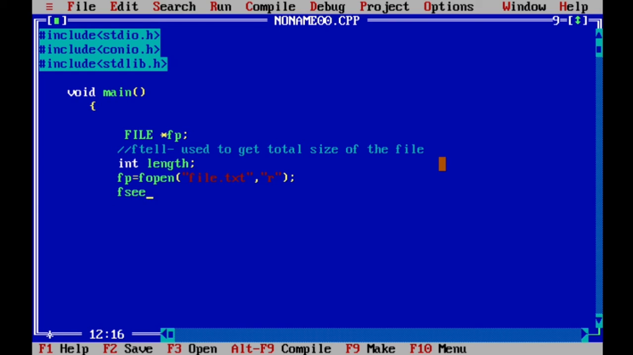fseek, fp, file pointer position, suppose 0, and send to the end of the file. Therefore writing SEEK_END.